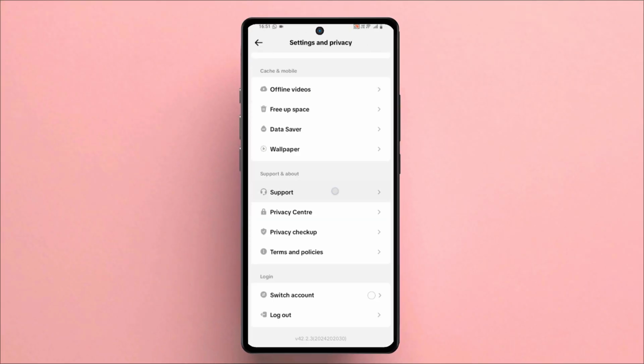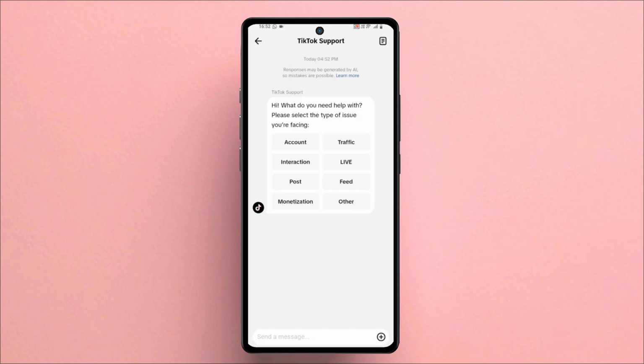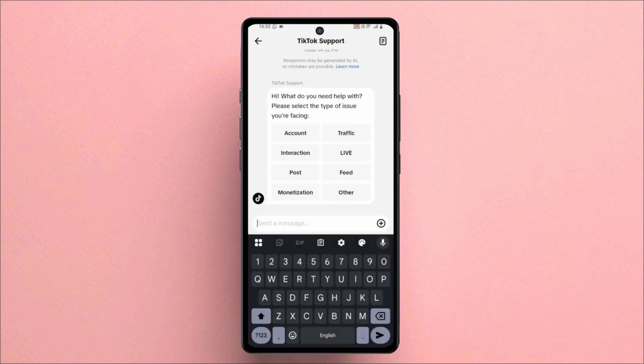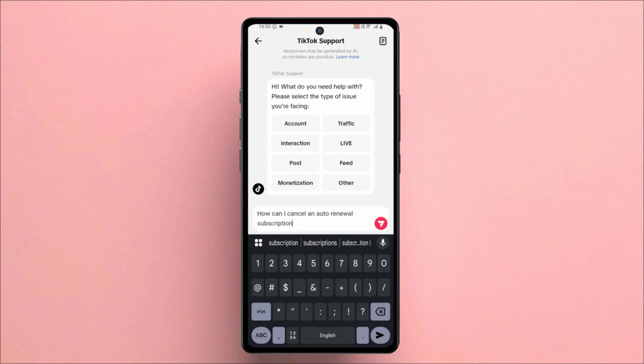Scroll down and tap on Support, then select Chat with Us. This opens a chat window where you can communicate directly with TikTok's support team. In the chat, type a message such as, "How can I cancel an auto-renewal subscription?" Be sure to include details like your account name or the subscription name if needed.